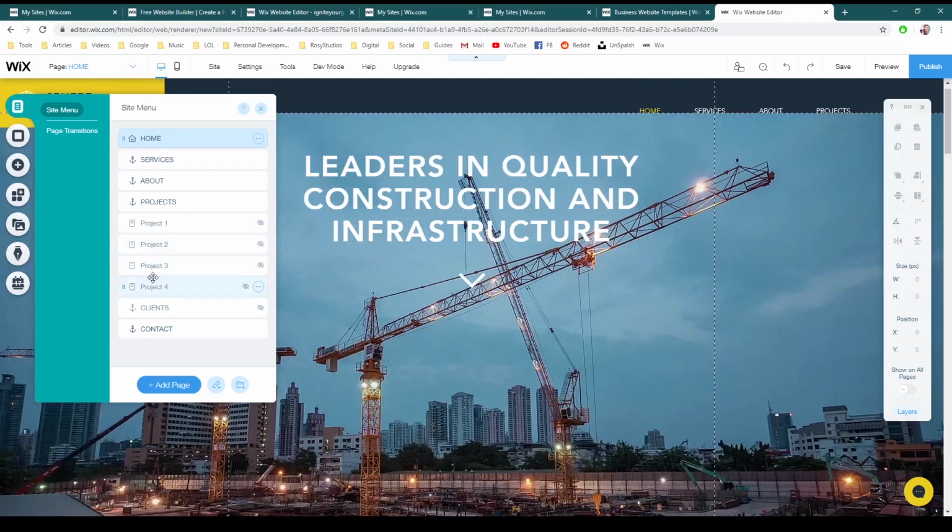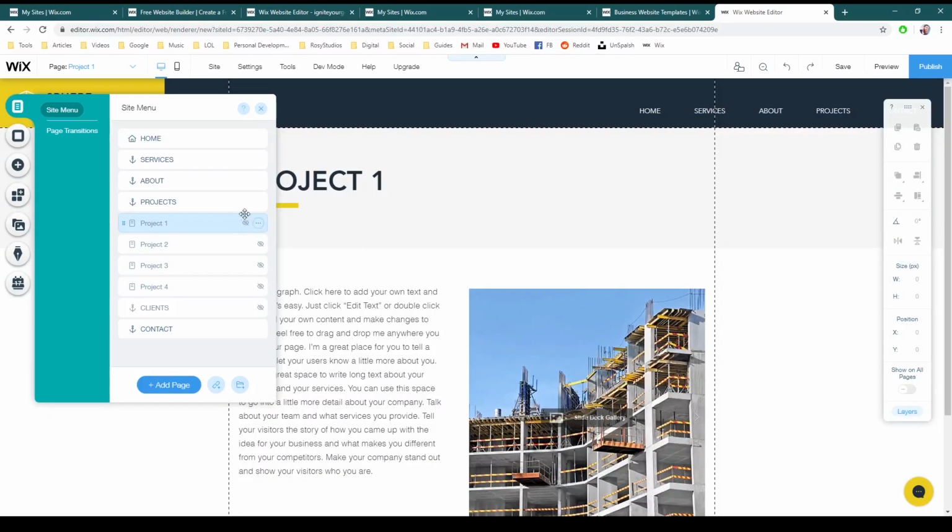So project 1, project 2, project 3, and project 4, while they're not visible through this little hidden icon, we can go ahead and make them visible by clicking show. And now we've just had our page pop up here.